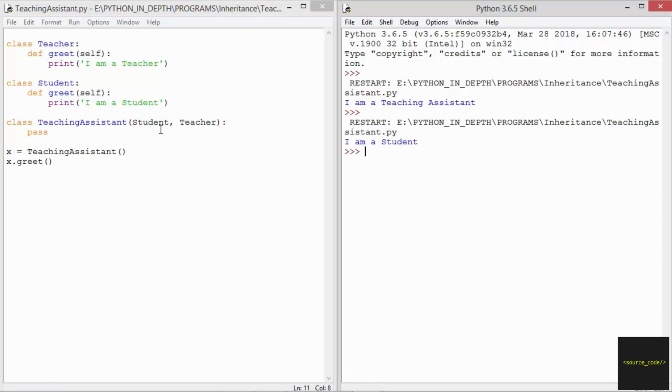It is because while searching the multiple base classes, the search is performed from left to right. Let's change this order and see. Now let's run this. So now this time the method from teacher class was executed because now this is on the left. All the base classes of a class can be seen using the dunder bases attribute. So let's see all the base classes for this class teaching assistant.